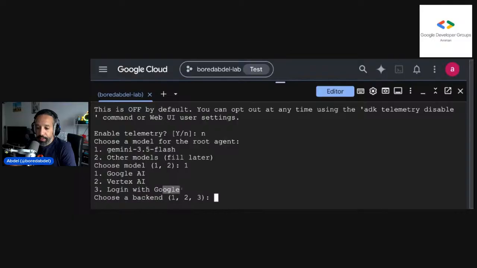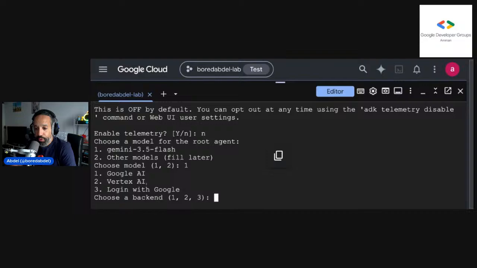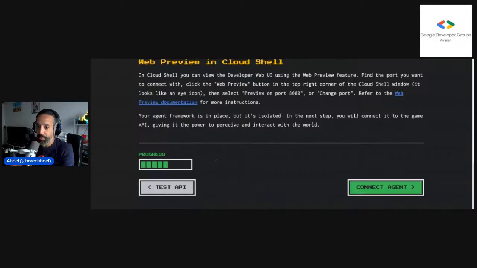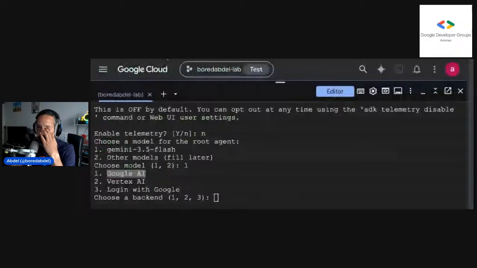This is where, depending on what you want to use, you use either Google AI or Vertex AI. I am running inside of Google Cloud, so I'm going to use Vertex AI, but you can also use Google AI. Again, if what I'm saying doesn't make any sense, just follow the instructions. These instructions will guide you step by step into how to build the game and how to build the agent. So you don't need anything else except the instructions of the game. I'm going to go with Vertex AI. If you use Google AI, it will ask you for an API key.